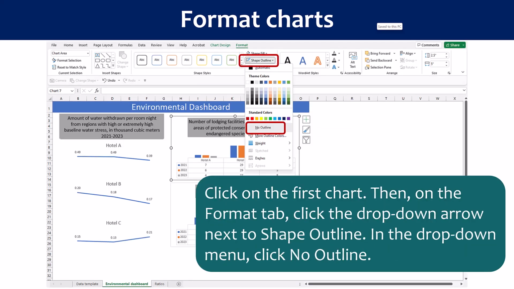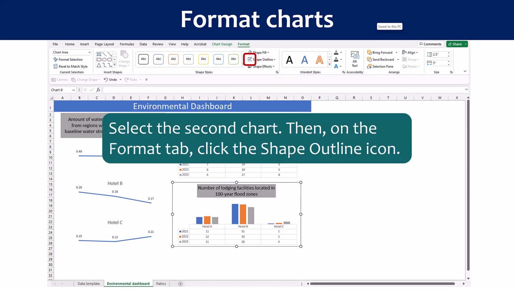The last thing we will do is remove the outline from the charts. Click on the first chart. On the Format tab, click the drop-down arrow next to Shape Outline. In the drop-down menu, click No Outline. Select the second chart. Then on the Format tab, click the Shape Outline icon. The shape outline will still be set to no outline from the previous chart.